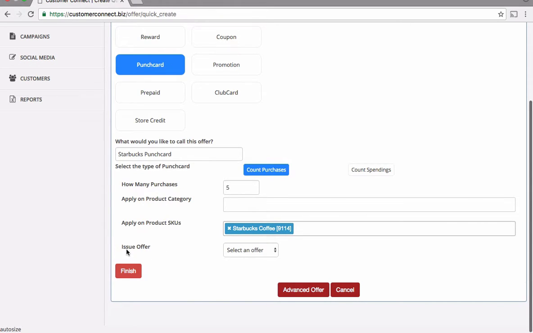Lastly, we decide the coupon that we want to do. So we're asked to issue an offer. From the drop-down menu, we select the coupon that we created, free Starbucks, and go ahead and click finish.